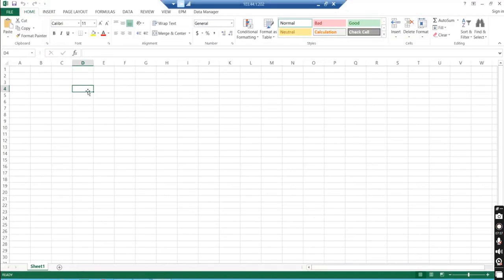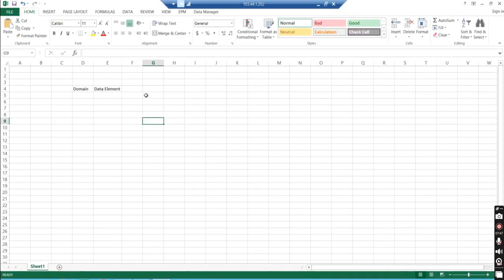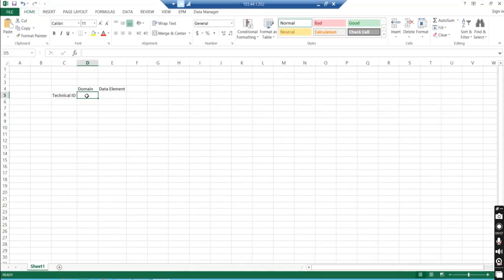So first for that we have to create a domain. Then we have to create a data element. How will it determine this character and all those things? Yes, I'll show you. So first I'll create a domain. Domain and data element have to be created. Say this is for technical ID. We will call it ZDM underscore tech ID, field name, or maybe tech underscore ID.